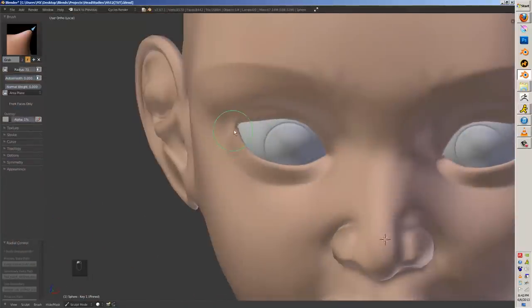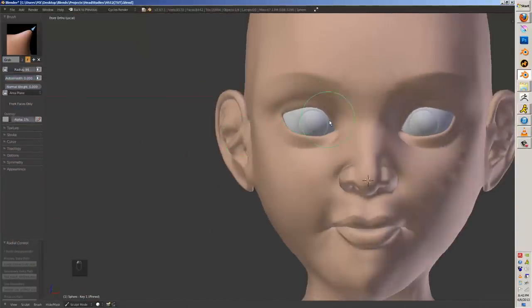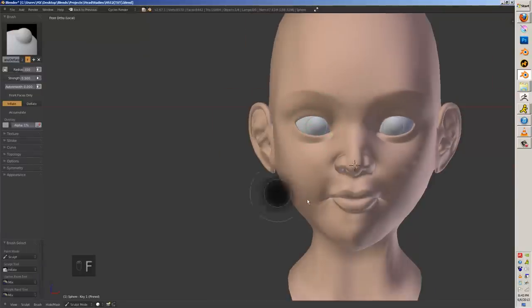So I decided to also go back and do some reshaping of the eyes. However, as she got more Mulan, I began to worry about it.